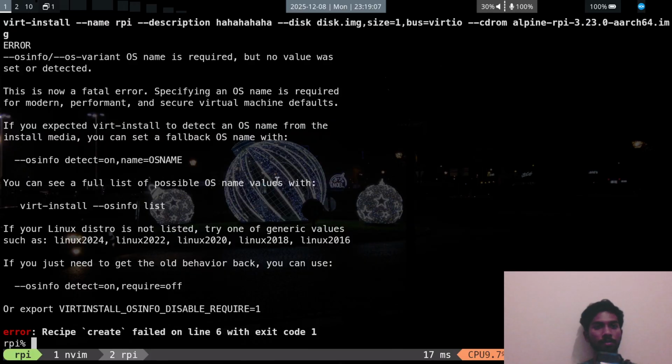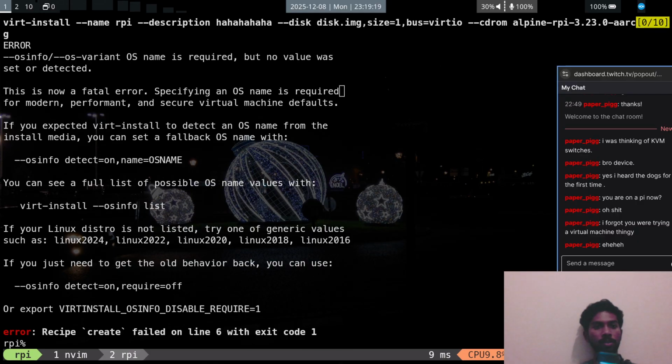create failed. Why did it fail? Okay, cool. So which are the ones that are required? OS info or OS variant is required. This is now a fatal error. Specifying an OS name is required for modern, performant, and secure virtual machine defaults.